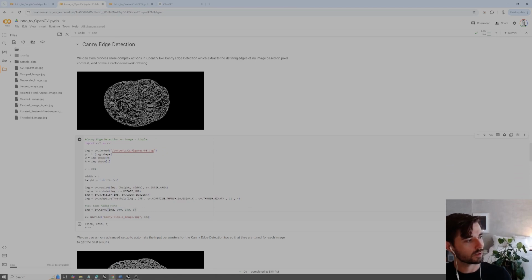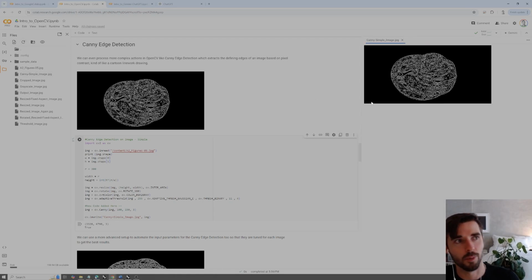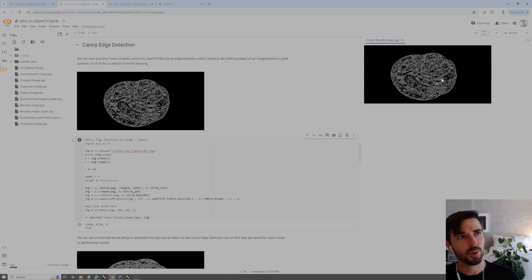Well, we just need to input or adjust those values, input our image. We're feeding in our threshold value. If we click play, it's going to save out Canny Simple. Why is it called simple? We'll get to that in a moment. And this outputs our Canny image. So we output our image here.